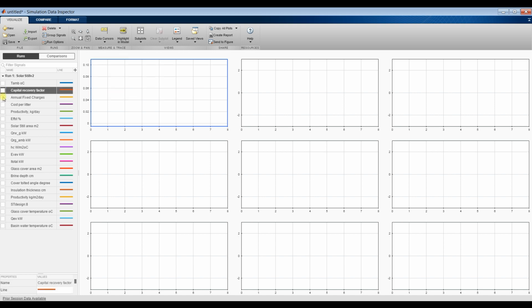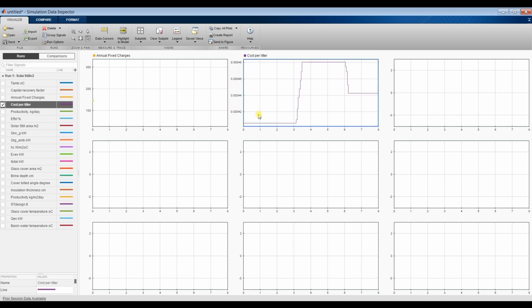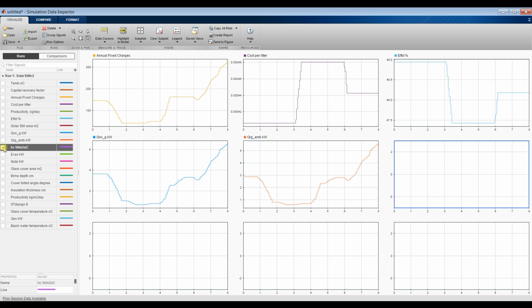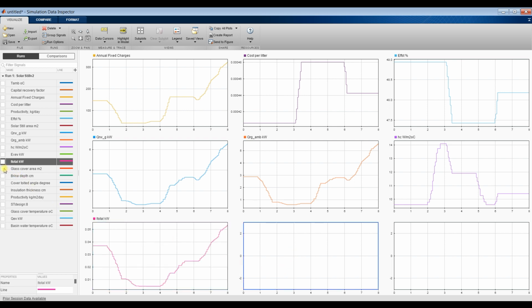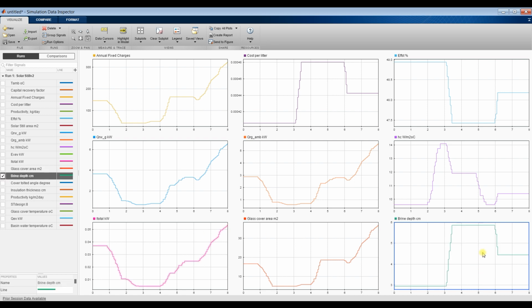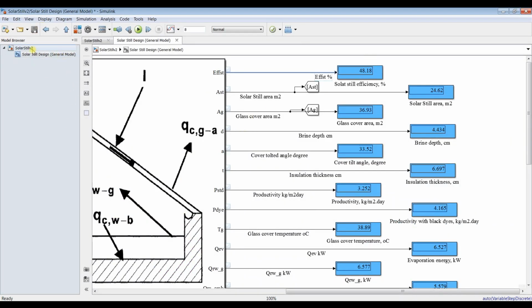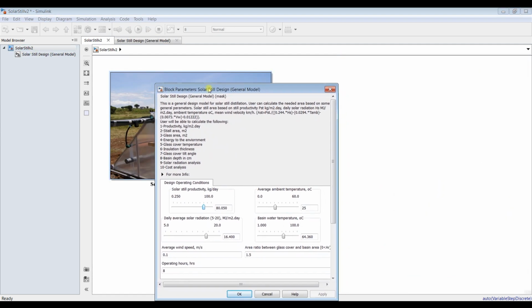This is annual fixed charge, decreasing and decreasing because you make your changes, efficiency and thermal losses. Let's go for thermal losses and total exergy destruction rate, and grass cover area, and brine depth in centimeters. Okay, enough for this. I will keep this and return back again and hit running, going for 8 hours.